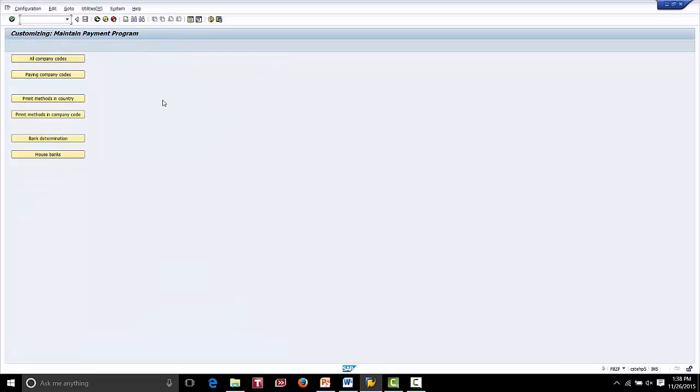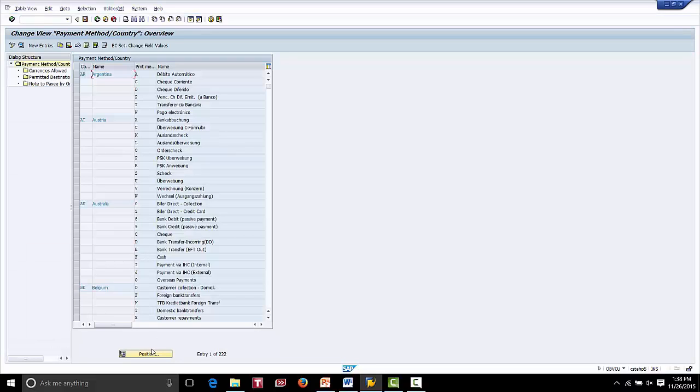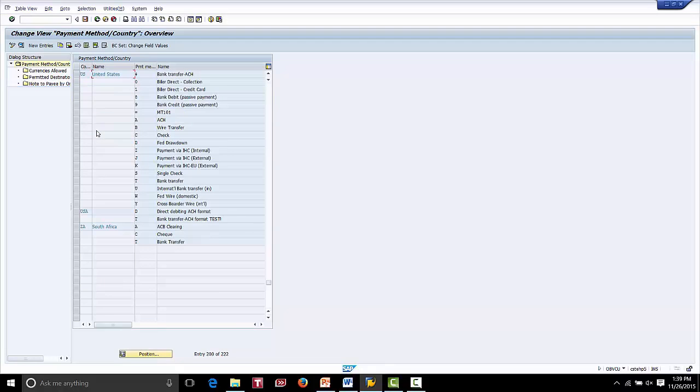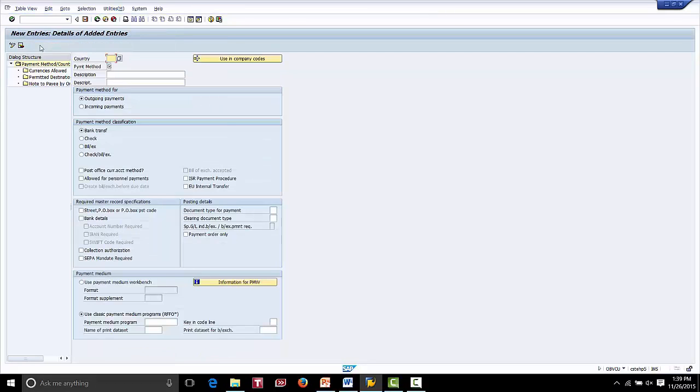Click the tab Payment Methods in Country. We are configuring for country US. Select US. So we are going to configure a new payment method E in SAP. Click New Entries. So country is US. Payment method, it's a new payment method. Give it the ID E.